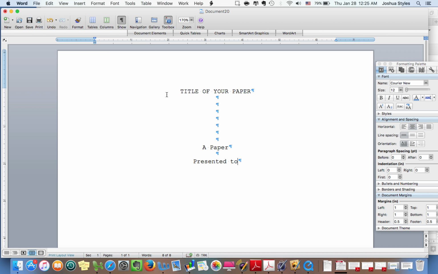You'll notice that the title of your paper, right here, is in all capital letters. That will be the case for all of your titles. But as you'll see, the remainder here is not in all caps. It's just a normal font. Most of these first letters will be capitalized. After presented to, you'll hit Enter twice more, 1, 2, and then you'll type the name of your professor. So in this case, Mr. Joshua J. Stiles.